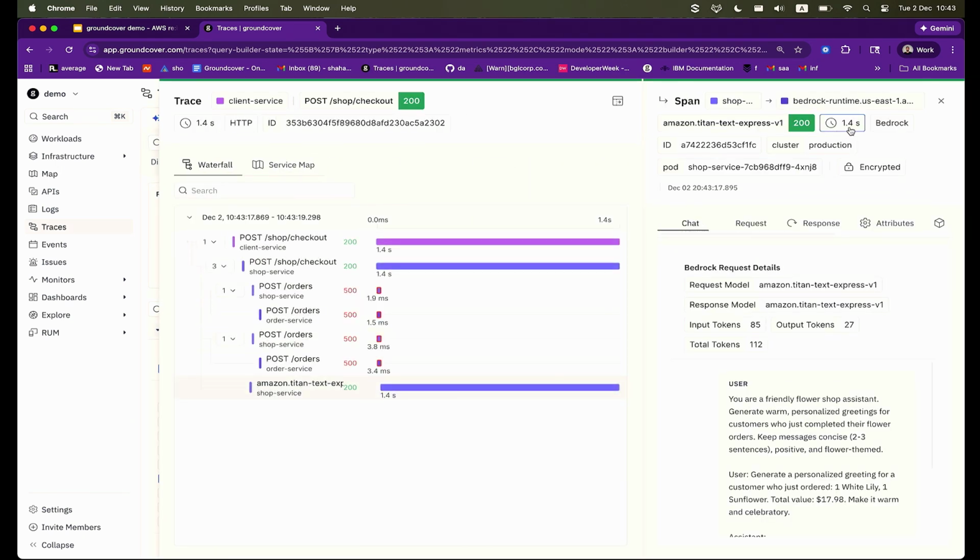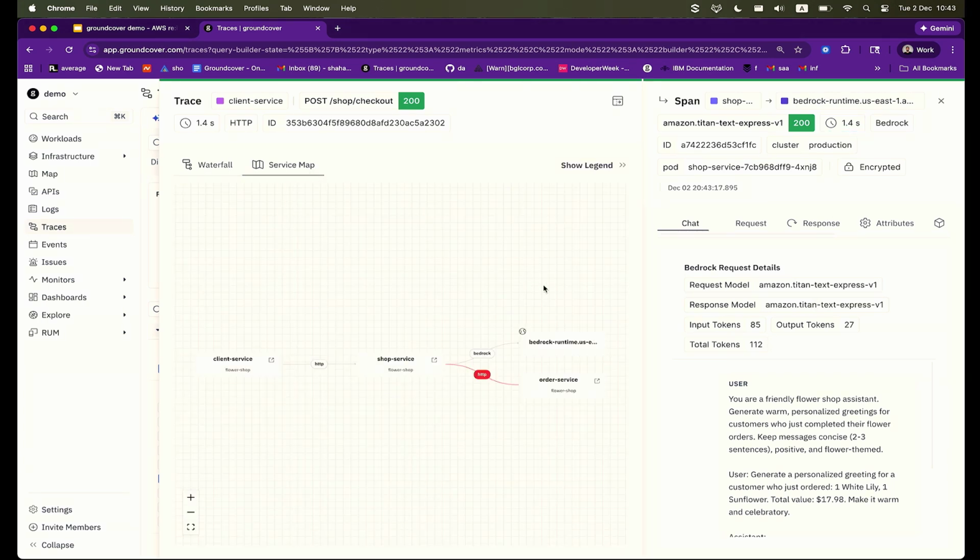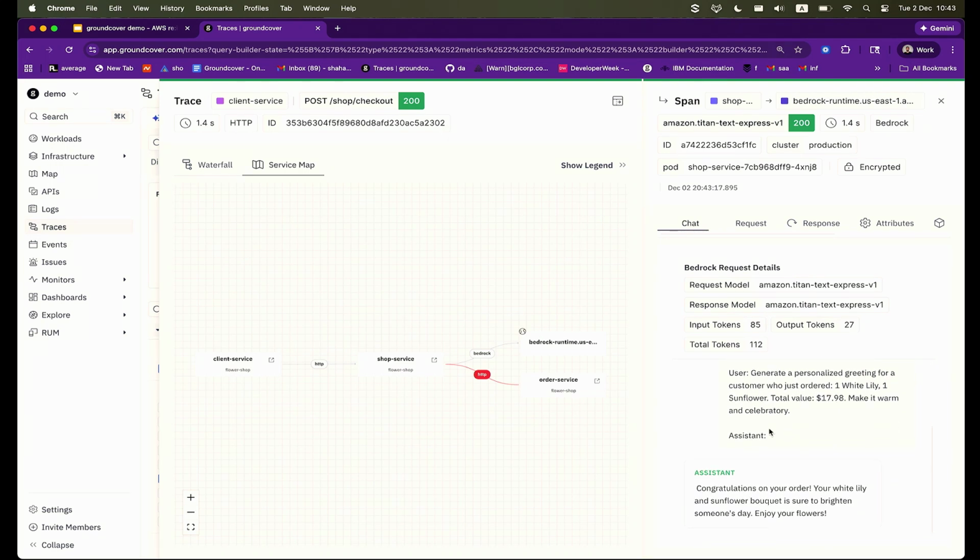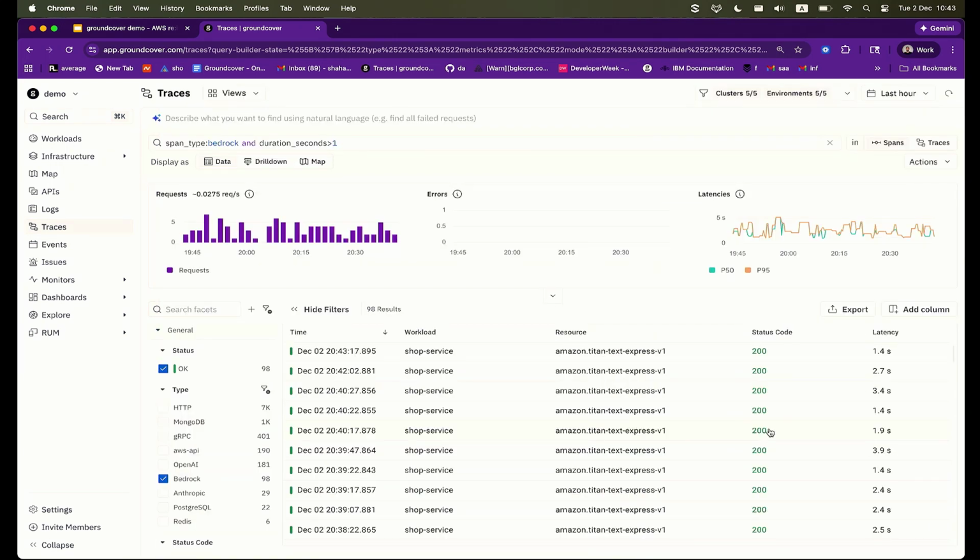I can take a look at an example, in this case, a 1.4 second response from Bedrock, and I can see, okay, what's going on? What's the actual flow, but also what's the prompt that triggered that? What's the context? Why is it taking so long?